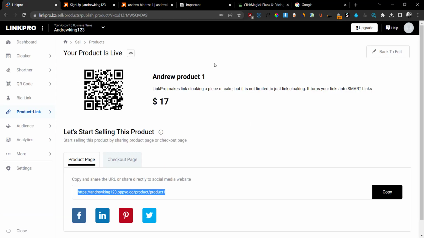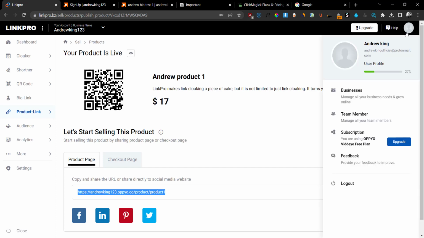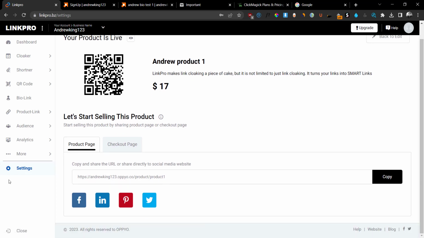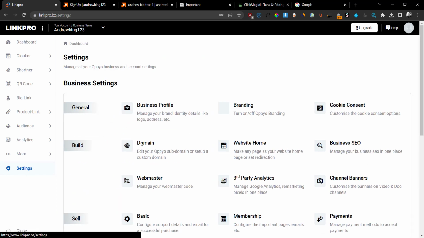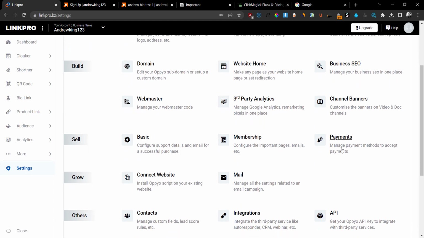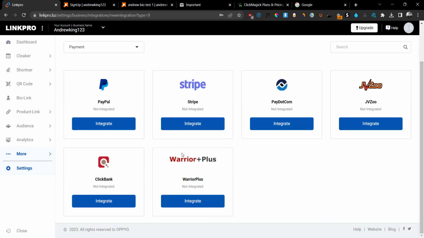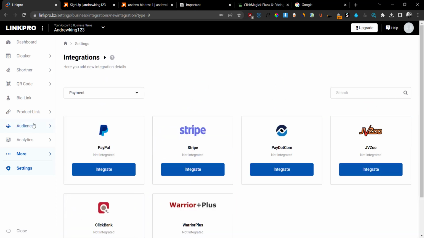And you also have to add your payment method in the integration section. So I believe if you go to the settings here, let me just quickly double check. So if you go to settings, there is a payments option here, as you can see, where it says sell. You can go to payments and you can integrate your payment option. It could be with PayPal, Stripe, Pay.com, JVZoo, ClickBank, or Warrior Plus. So you can integrate any one of these payment methods and you can get paid from selling your own products.